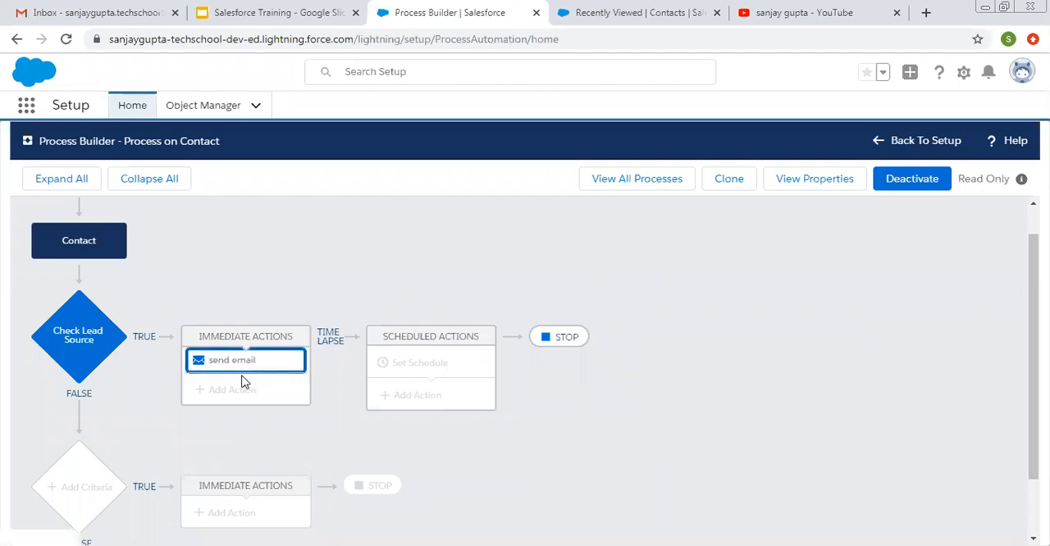In this video, I am going to demonstrate how you can implement multiple actions, or you can say more than one action, in processes while using Process Builder in Salesforce.